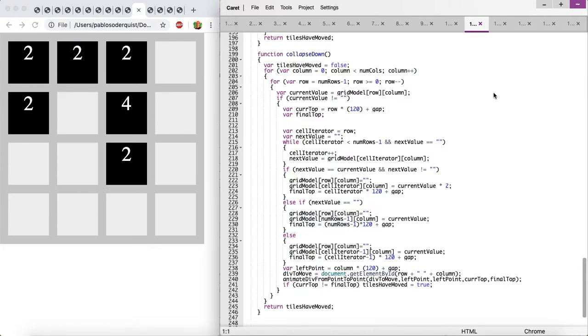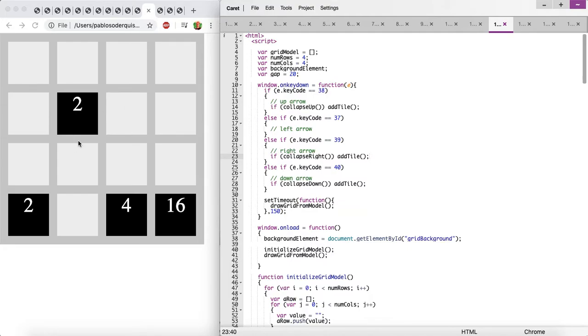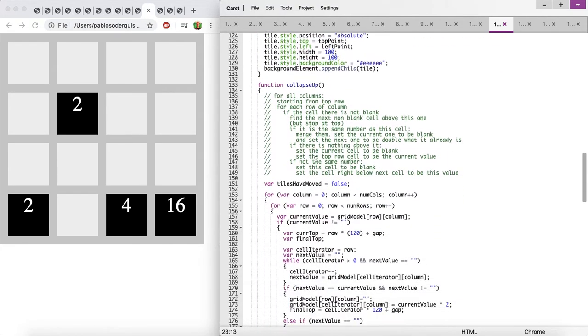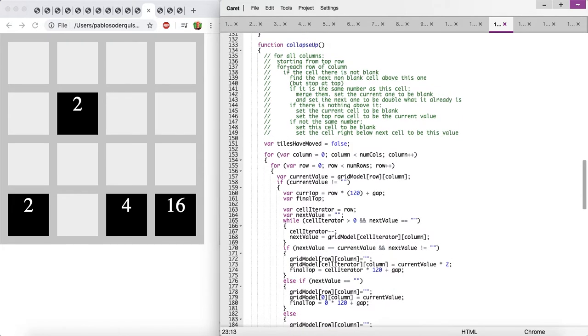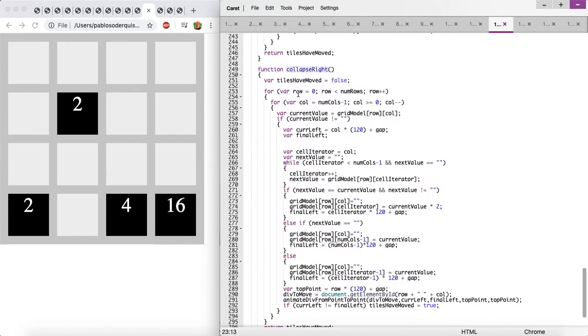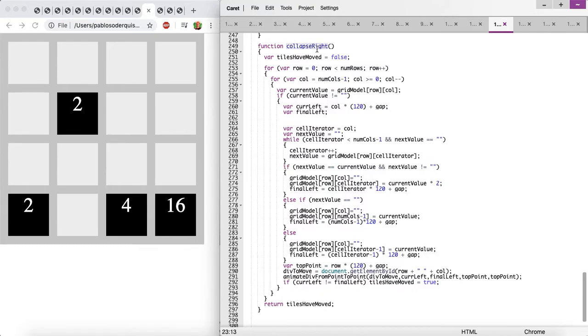Okay. All right, step 12. We want to make it collapse right when we press the right arrow key. So we have a function that I called here, and it returns a true or a false if it's able to move something. And then if it's a true, it will add another tile. So the collapse right function works very similar to the way the collapse up and collapse down functions work. So I just copied and pasted them into a new function called CollapseRight, and this is the code for that function. And you might notice instead of dealing with the top attribute, now we're dealing with the left attribute because it's things moving from left to the right.